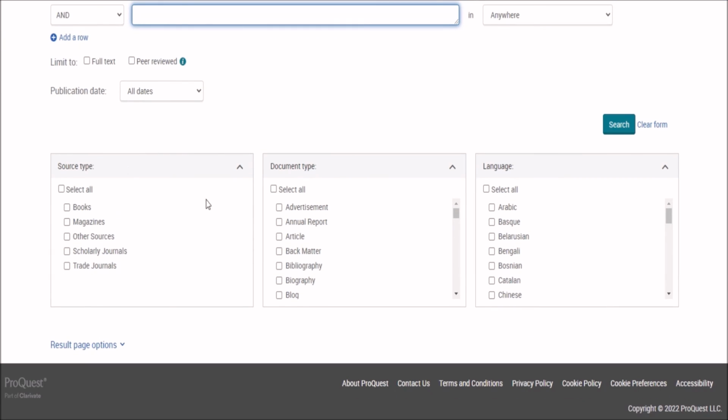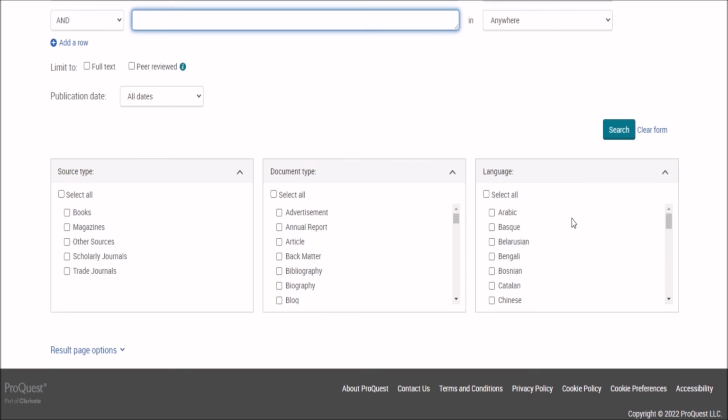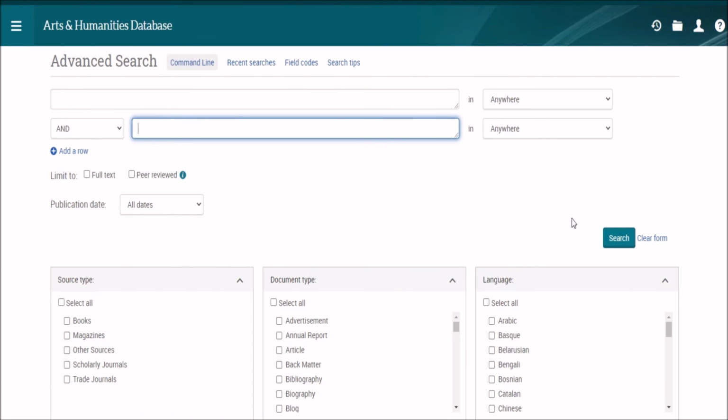And it allows you to select from the very beginning the source type, the document type, and what language you would like it in. If you have any other questions about how to access or use this research database, feel free to email me at ledixon@cals.org, and I'll do my best to help.